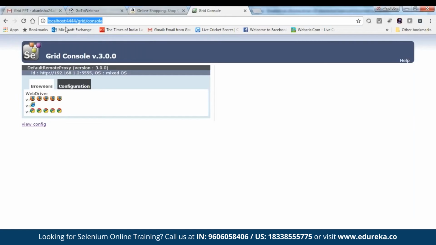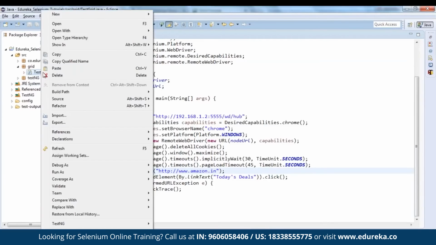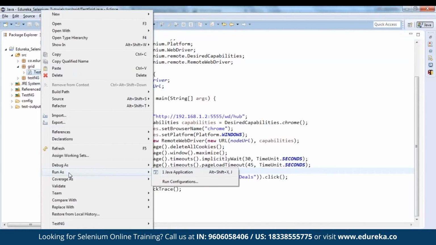Another thing. You might be asked how many instances of different browsers you can open in one go. You can't say as many as you want. This is telling you how many instances you can open in one go. So you've got 5 Firefox, 5 Chrome, and 1 Internet Explorer. Remember this command. Now let's go to our script, and I would like to run this.